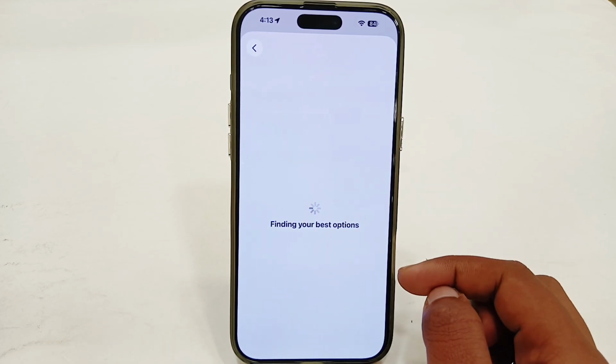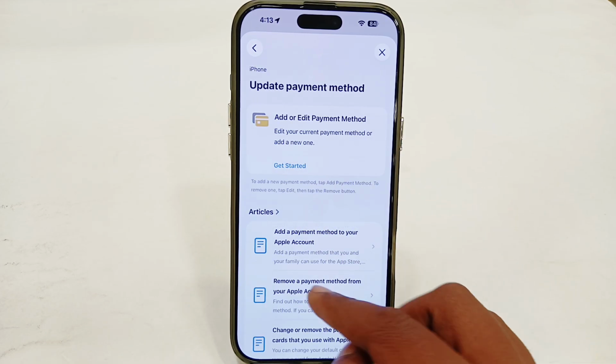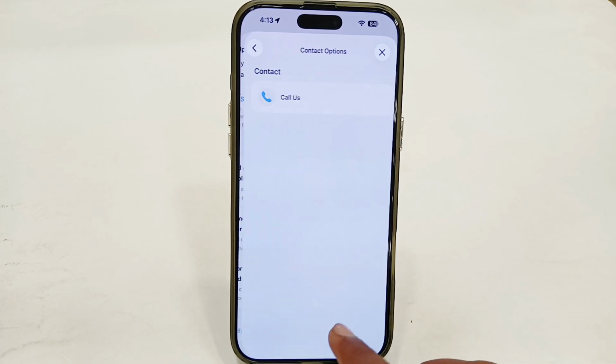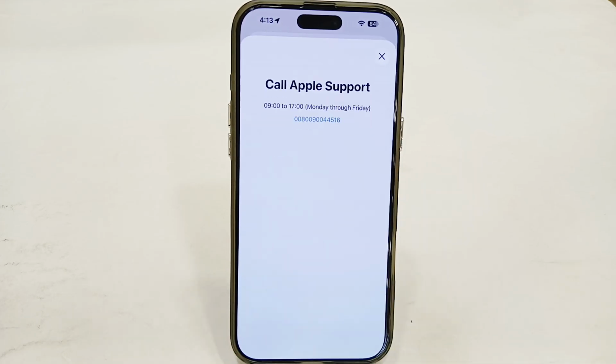And here just wait for the loading. Then tap on Get More Help. Then tap on Call Us. After that, you'll find a phone number. Whenever you want to talk, you have to dial this phone number, and you will be connected with an Apple Support team member. You can discuss your issue and get official help from there. So after that, your issue will be fixed.